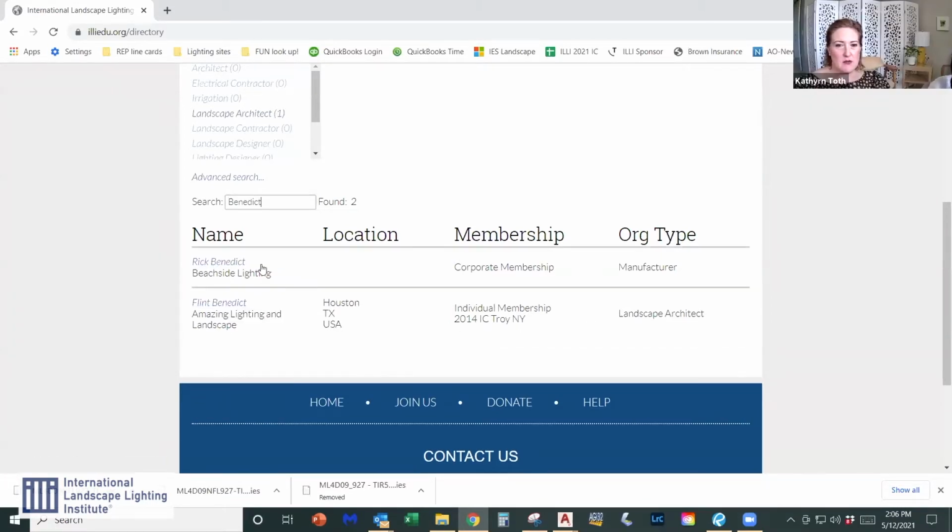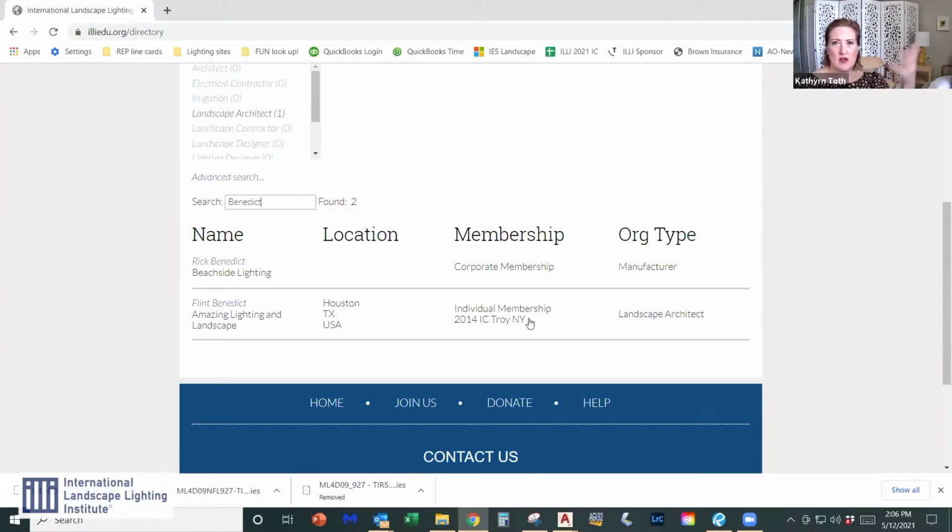And you can see under membership, it says individual membership, and then the IC information that we entered is clearly showing here, which is why we were hoping you'd see that and put in the year IC and then where it was.